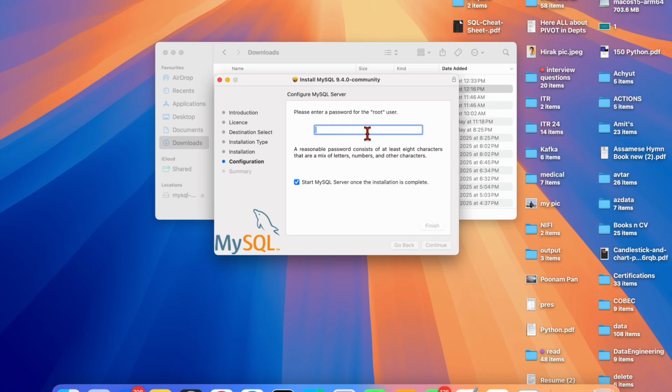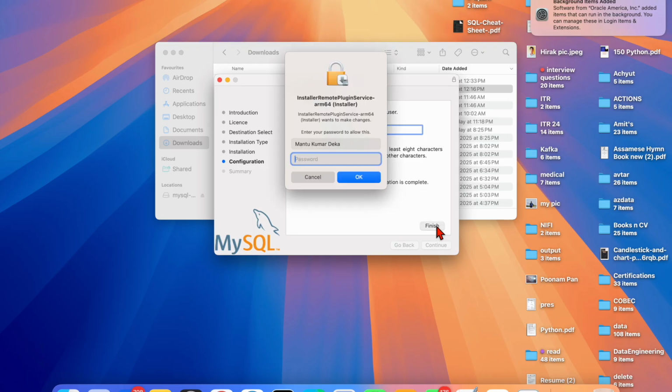So here you have to set a password. This password should be at least 8 characters, and have a mix of letters, numbers, and other characters. Okay, so let me put a password, and then start MySQL once this installation is completed. Okay, again it's asking for a password. Let me do that.